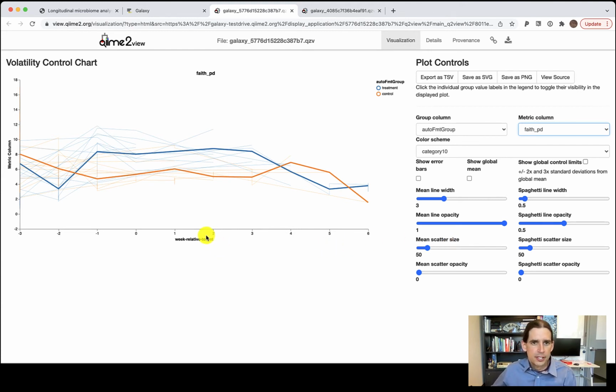Now, this is interesting. So we see our 0 here. In this case, I suspect just due to chance, we're seeing that there is some separation of those before the treatment. But at time 0, this is when they have received their fecal microbiota transplant. And so what you can see is when you're looking at around week -1 or week -2, there's some instability here. You see the orange and the blue spaghetti lines in the back crossing each other quite a bit.